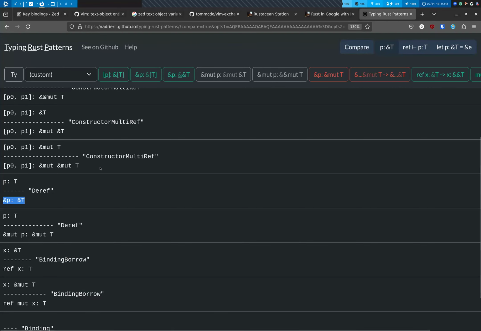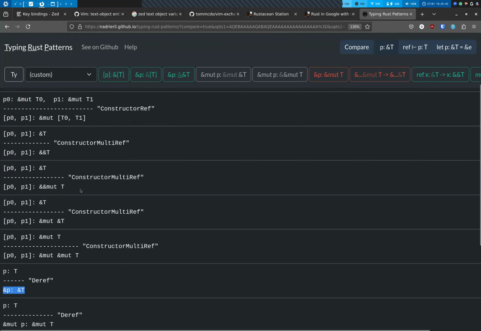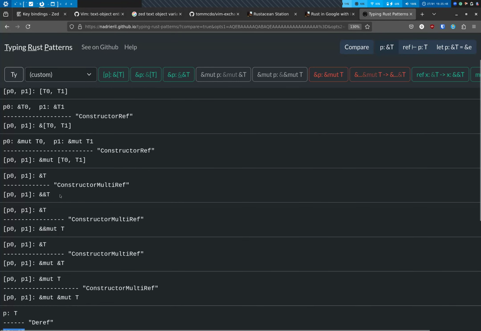This is almost too obvious, and I think it is, but this sparked a lot of discussion. Here's the last non-trivial rule. As I said, the way match ergonomics work is that we have to collapse many layers of references. The way it is expressed in rules is that if I have a constructor pattern on a double reference, then I match the constructor pattern on just one layer of reference. So I collapse. When it's mixed mutability, I also merge mutability.